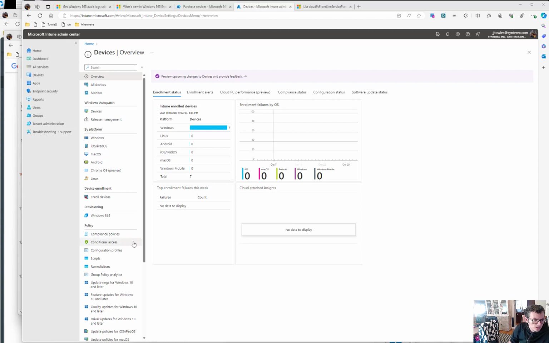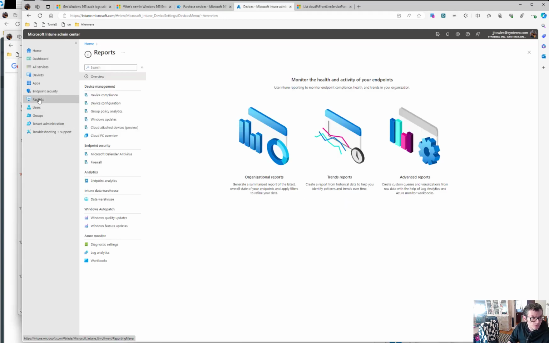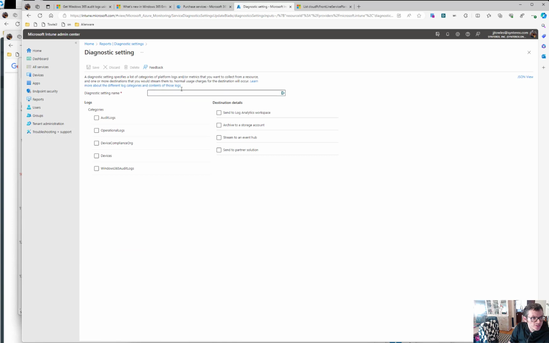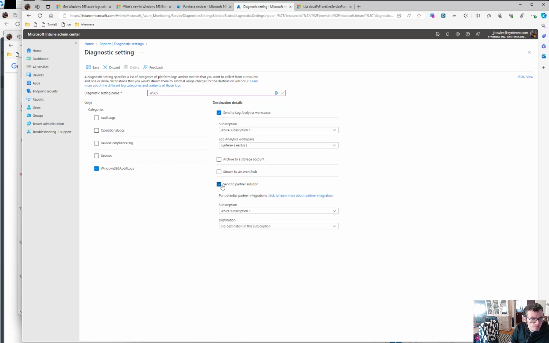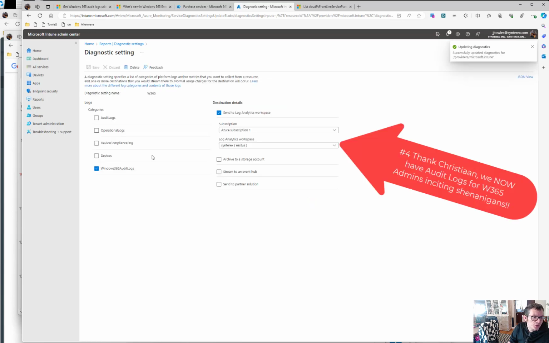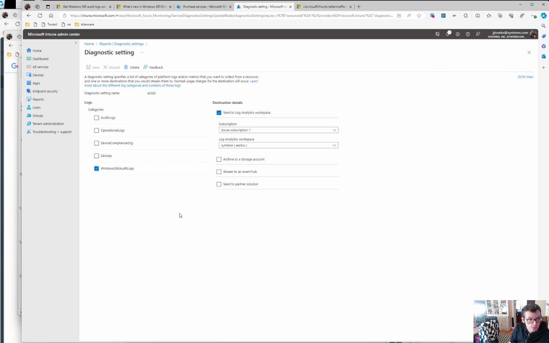So the real awesome thing here, in the 4th feature, under Reports, if you go into Diagnostic Settings, there's now a new diagnostic setting supported. Let's call this Win365. And you can now capture your Win365 audit logs up to your Log Analytics workspace, or into a partner solution, say you wanted. But you can go in here and you click Save, and now you're going to be sending all those audit logs over. The last thing I will show you before we finish up is how we can pull some of these audit logs as well via PowerShell.